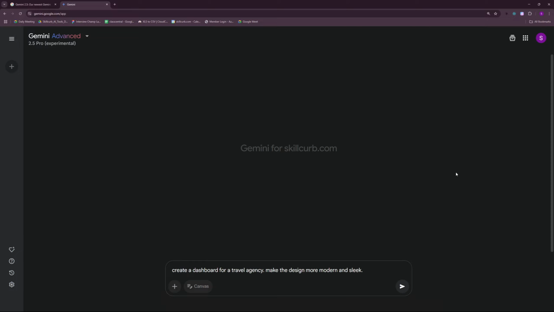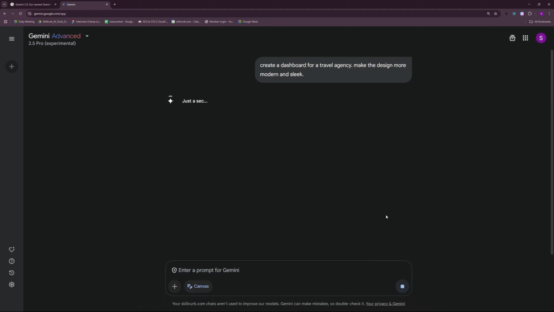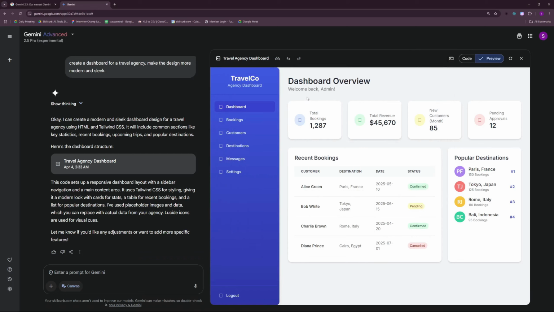So we have already went through some simulations and games. But what if we want to do some web development? So I'm just going to create a simple dashboard for a travel agency and just make it modern and sleek. Let's go ahead and enable canvas and check out the results. So there you go. We have our travel agency dashboard right here.